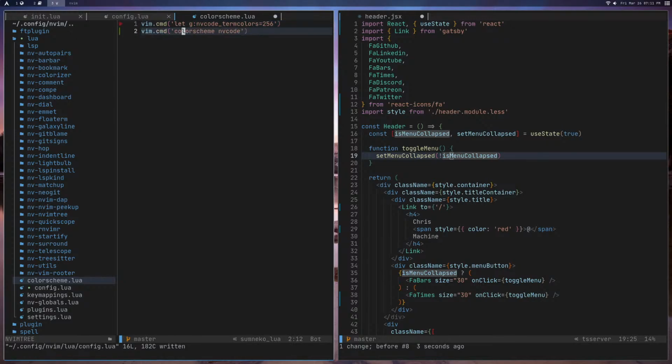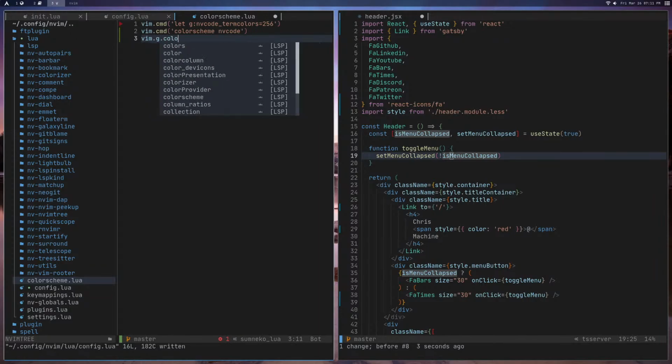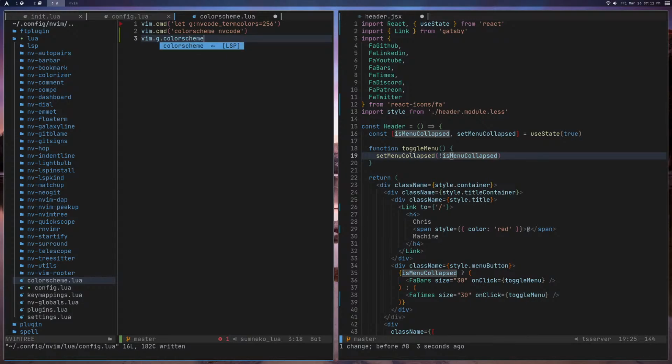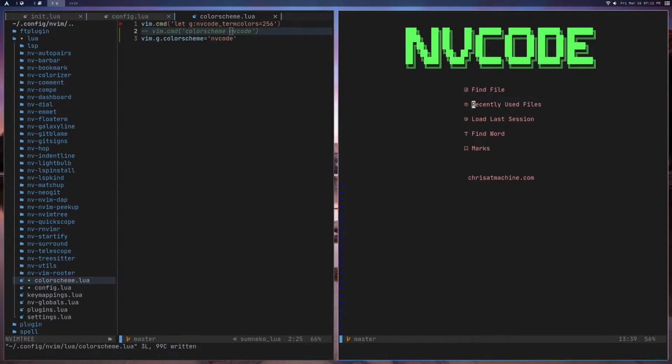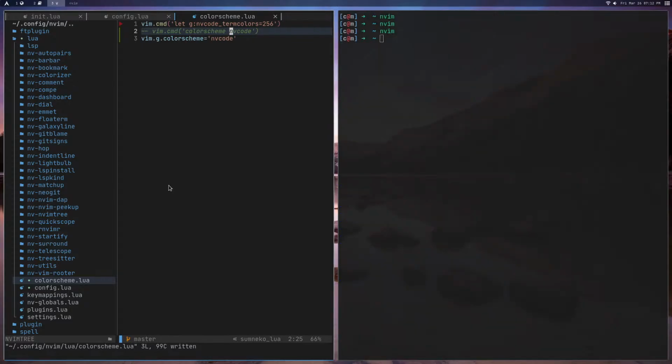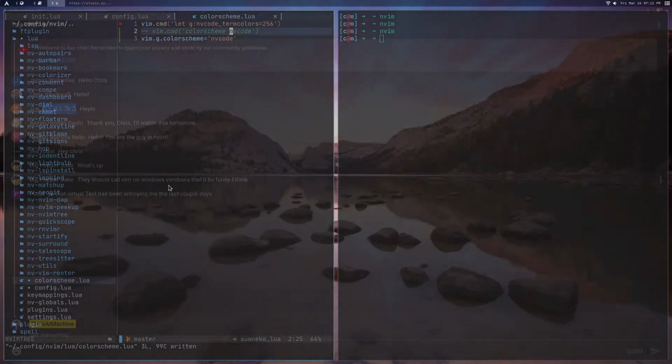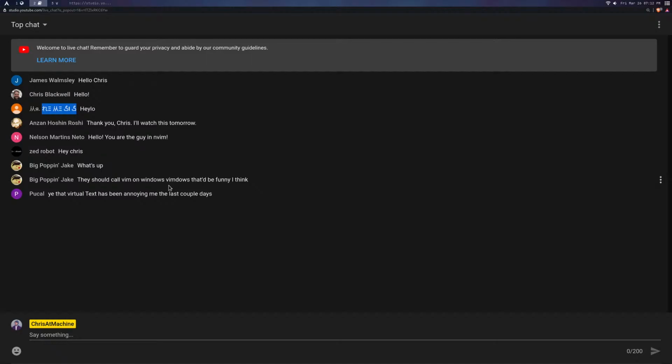So is it vim.g.colorscheme? Does anyone know? Maybe it's that, and then maybe it's NVCode, because I guess I just had the regular Vim in there. Nope, I don't think it's that. I don't think it's that. Let's see if somebody knows.